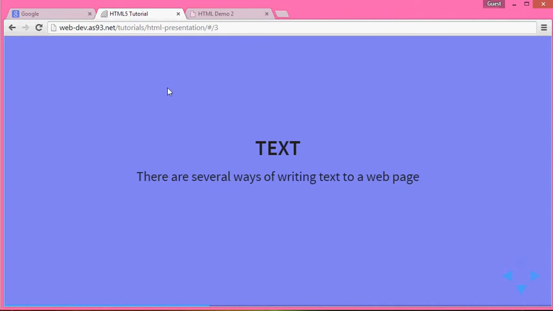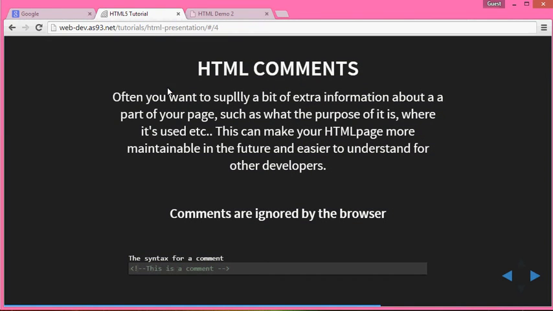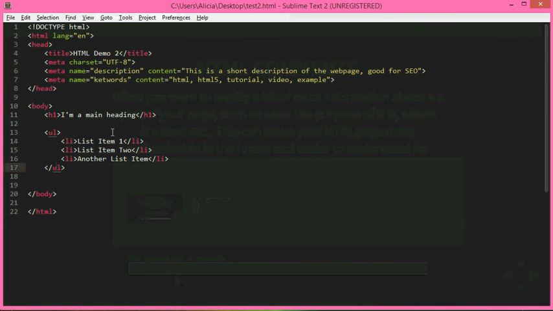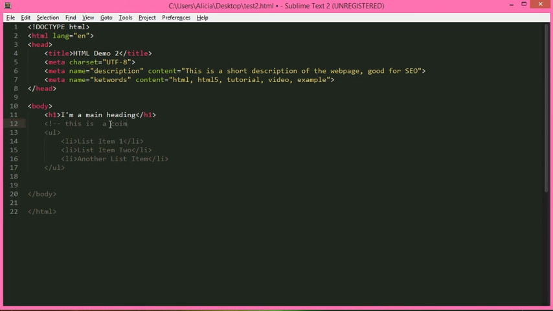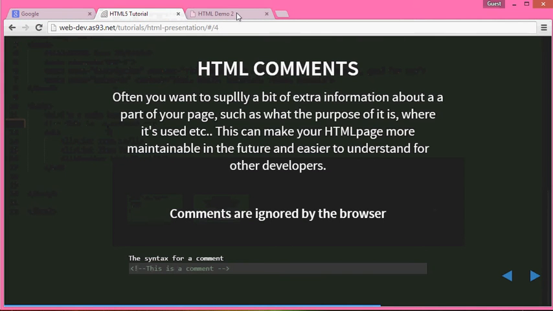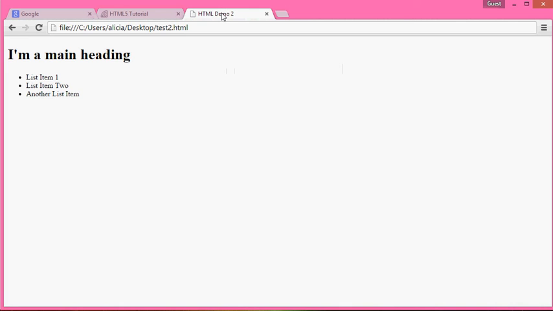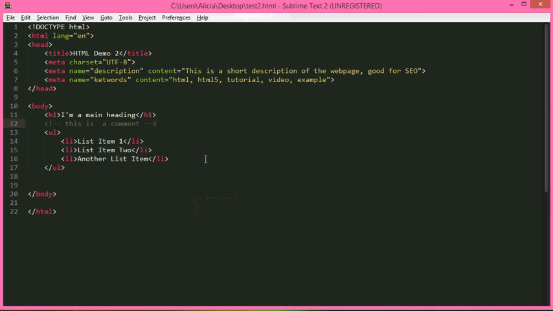One last thing I'm going to show you before we finish off for this video is how to do a comment in HTML. Comments are really useful for making your code more readable when you come back to it in the future, or if another developer starts working on it, especially when you get into bigger projects. Comments are ignored by the browser, so you can write what you like in them. This is the syntax of a comment here. So I would just write that. That's how you do a comment, and if you save that and run it here, you'll see nothing's changed because comments do not show up.